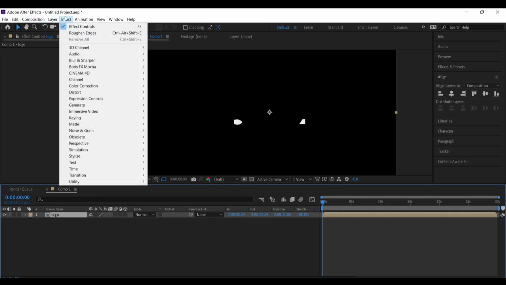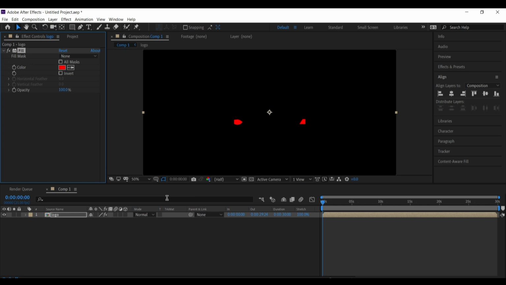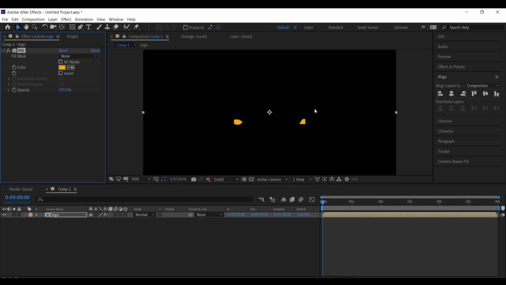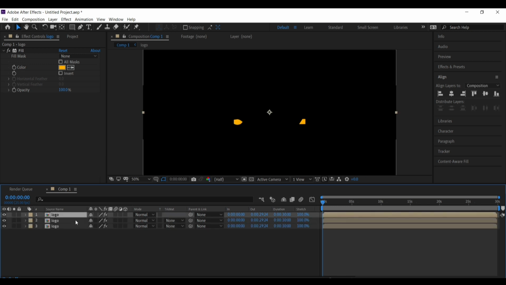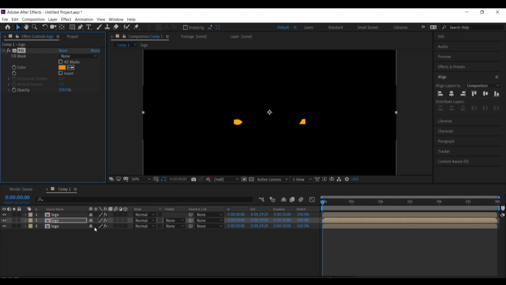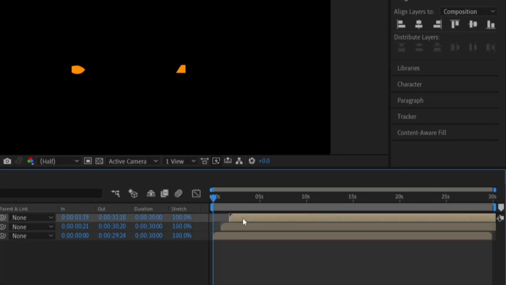Go to Effect, Generate, Fill. Change the color to whatever you want. Now duplicate this layer 2 times, and change the fill colors for each layer. Lastly, offset the layers in time by a few frames.